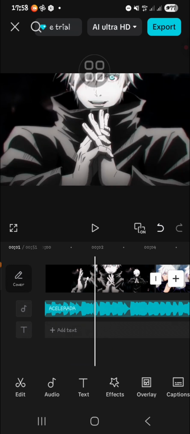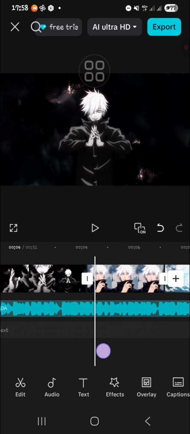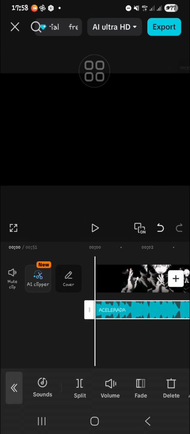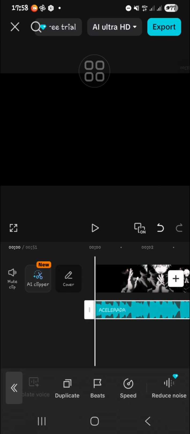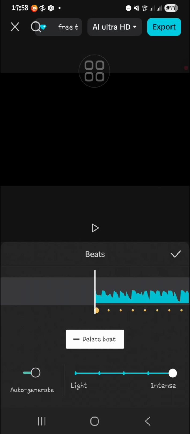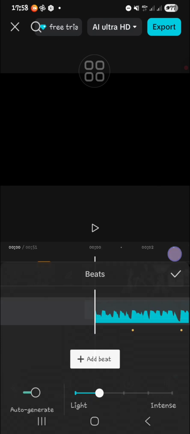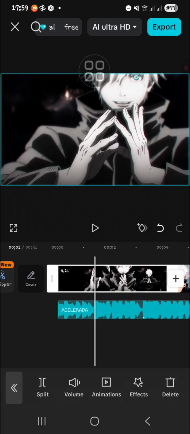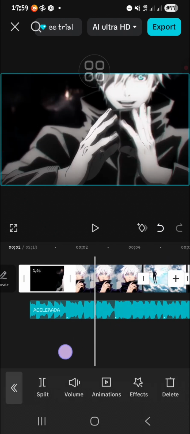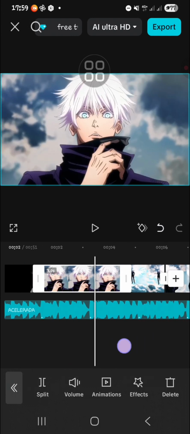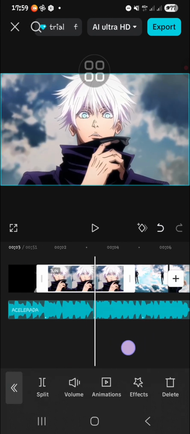Okay, I have added audio as well to this project, and I'm going to add beat marks. I'm going to click on the audio, and then we can go to the beats, and I'm going to use auto generate, and the beat marks will be edited automatically, and we can customize the intensity like this, and click on the check mark, and then I'm going to cut the video according to the beat mark. We can sync the transition with the beat mark, so it will be better.